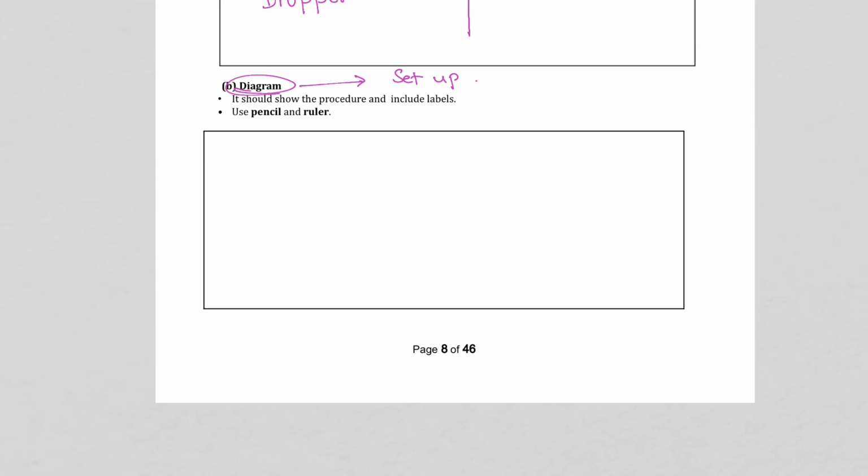So in this case, I can have my test tube, and I do not need to show all the beverages in my diagram. One is fine, just so I can see what is happening. So I have my test tube, I need to label it. And one thing very important is that the diagram must be in pencil. Please don't draw it in pen, because if you make a mistake, you will have to use correction fluid, and that's not going to be nice.